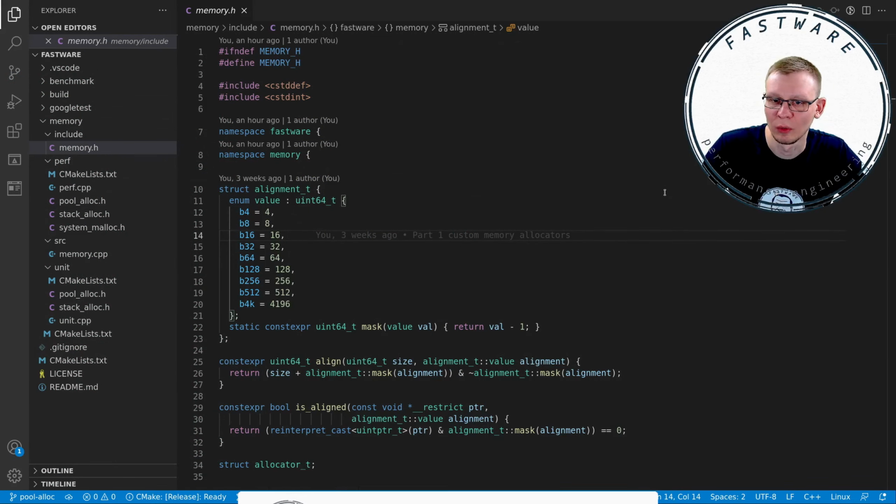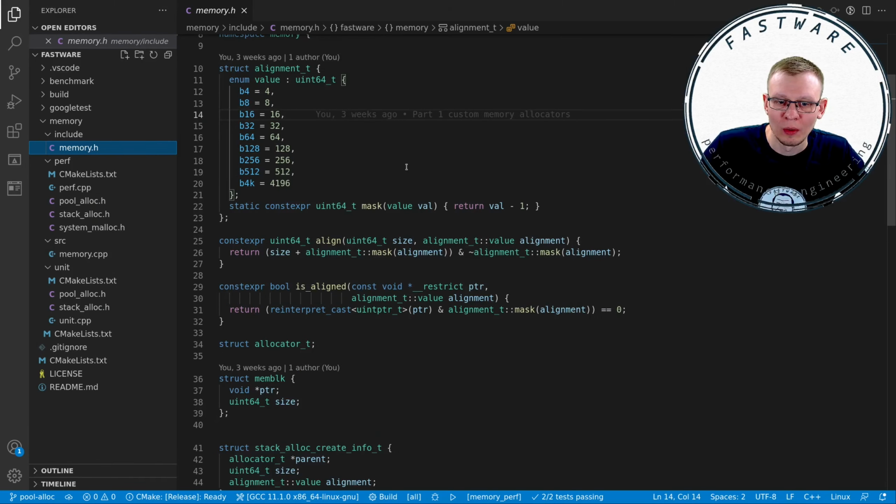So let's go back to our implementation. Now, I have to apologize immediately. The reason being is I have implemented the entire pool allocator and I really didn't want to type it out again live on screen.